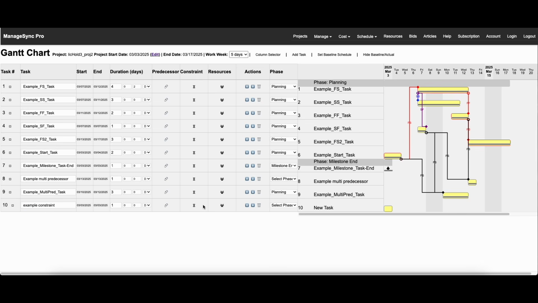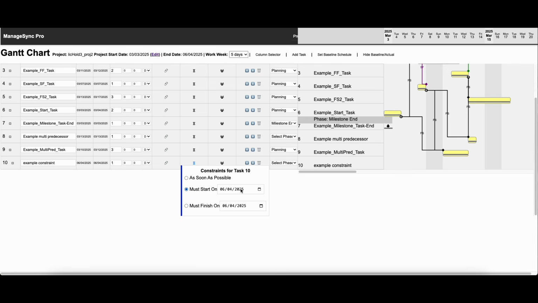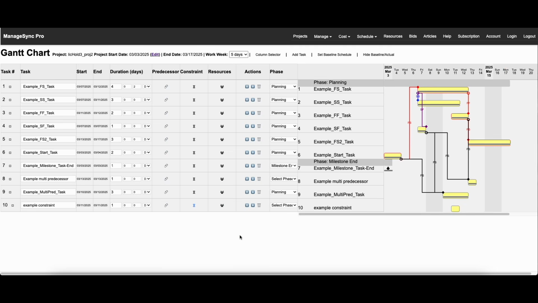Now for this one, we're going to set the constraint that it must start on, what is this? We'll say March 11th. Okay, we'll do that. So we'll say that this must start on March 11th. Okay, so now you can see that that's what's happening here. It's going to start right there at that date. That's what the constraints are.